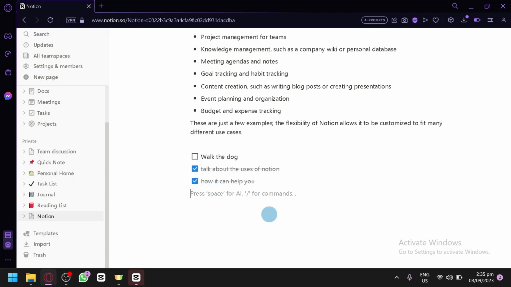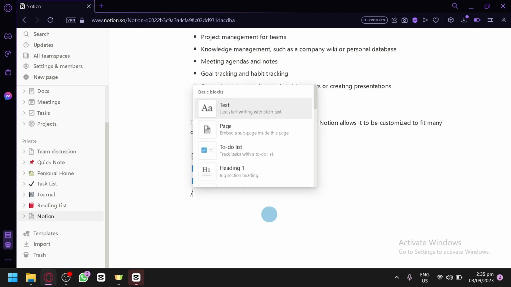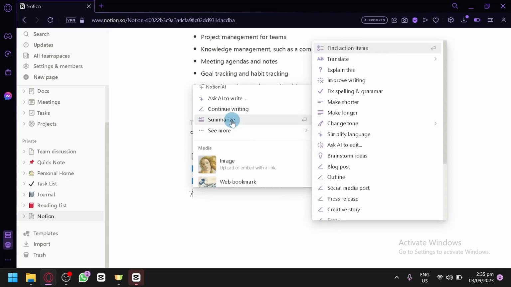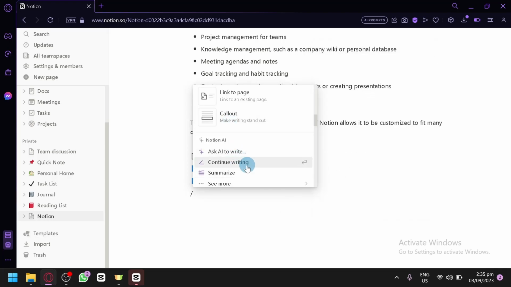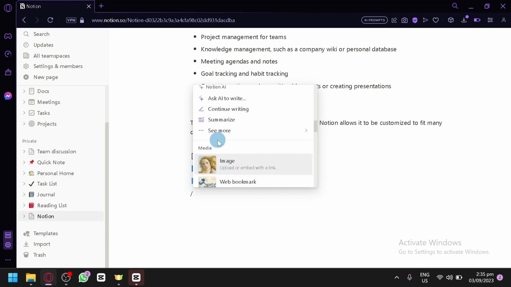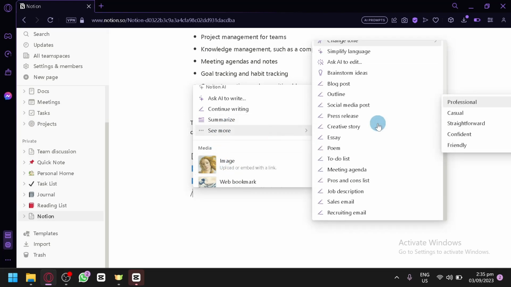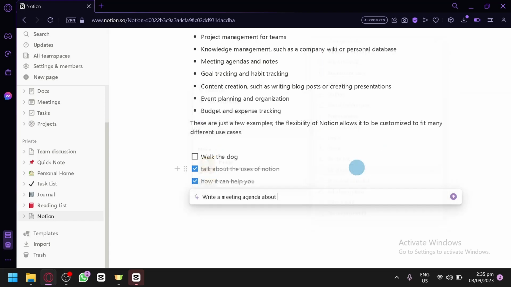And the most useful thing for me personally is the AI. You can see when I scroll down, you are able to ask it to write anything, continue writing, summarize, and many more. As you can see, there's a lot of things that you could have it do. For example, meeting agenda. Write a meeting agenda about the uses of Notion to helping the company be more organized.